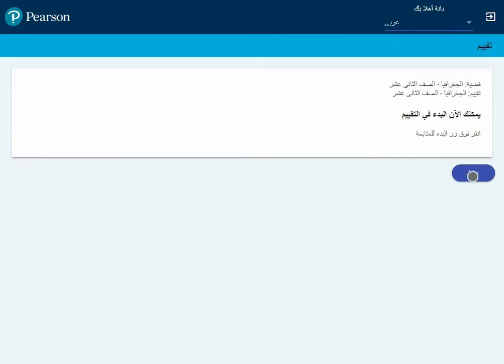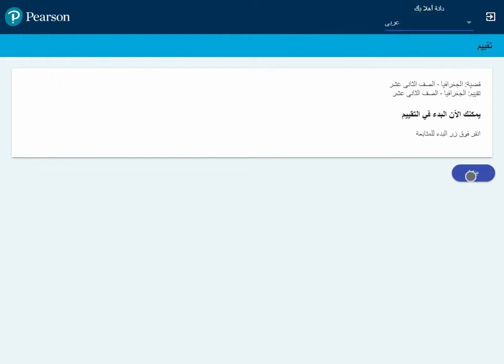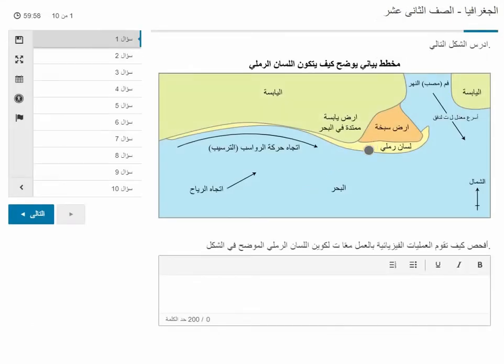After successfully entering the session code, the student will wait until the invigilator starts the assessment. Once the invigilator starts the assessment, the student will click on the Start button to access the assessment.